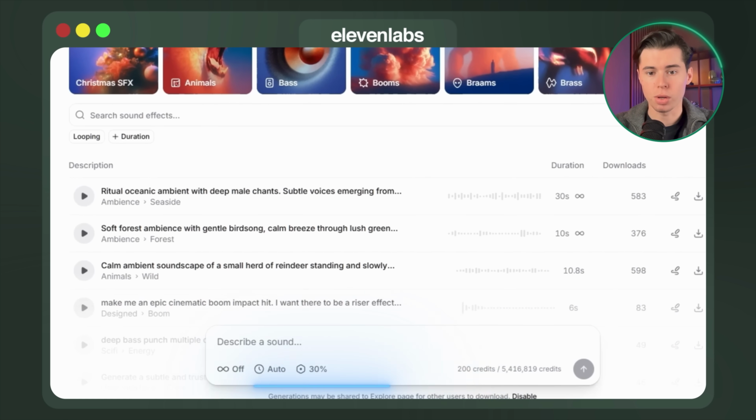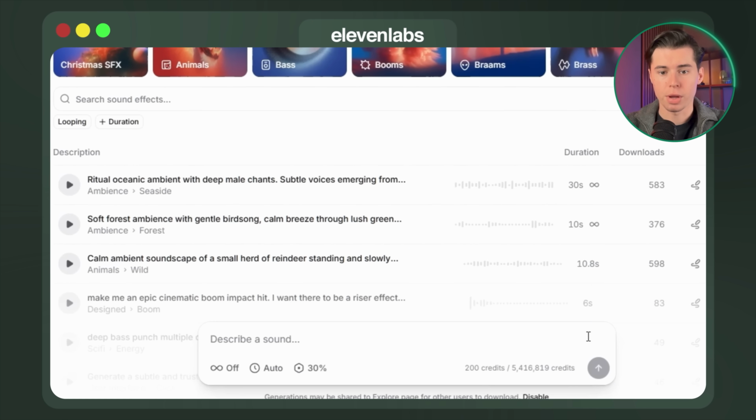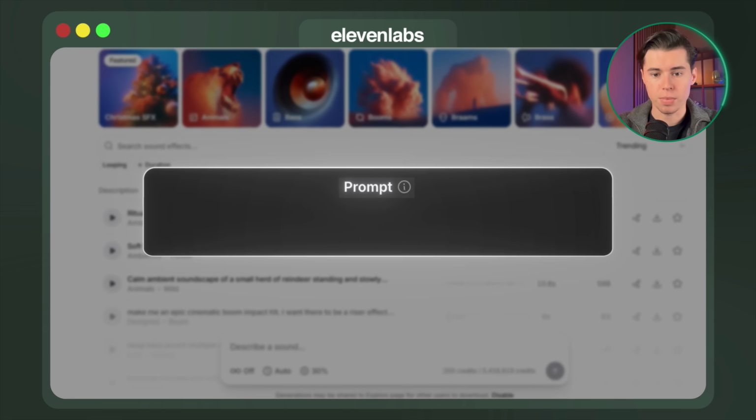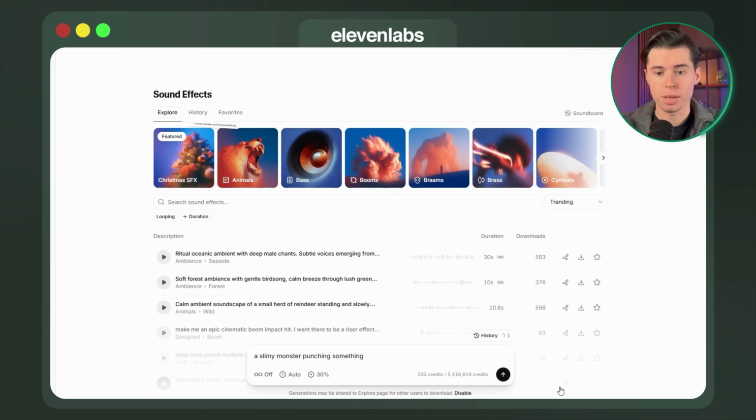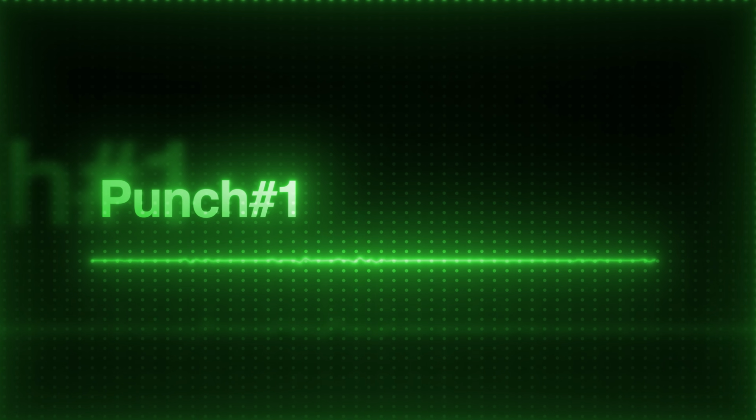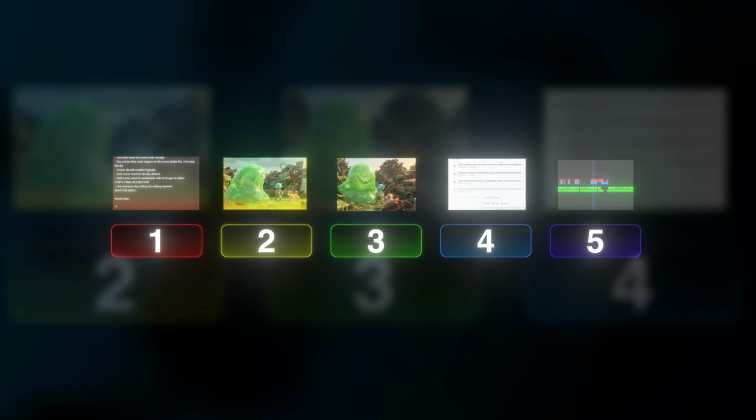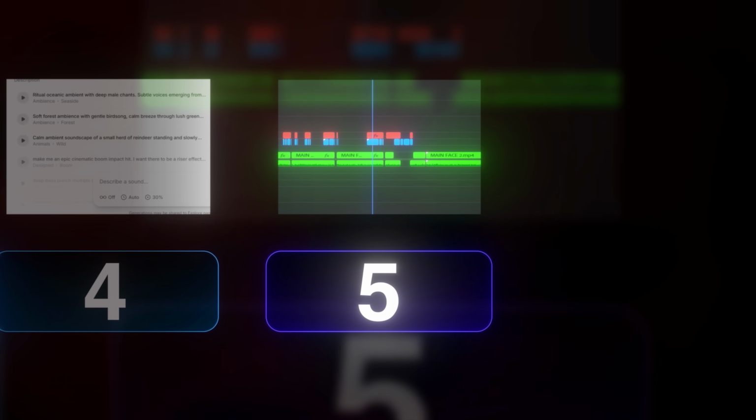In the prompt window in the bottom here, you can just prompt the exact thing you want to get as a sound effect. I'm going to go ahead and write a slimy monster punching something, and then let's take a listen to all of them. This one came out sounding pretty good, and now we're moving into the final step, which is stitching everything together.